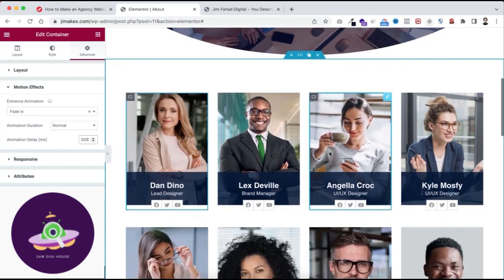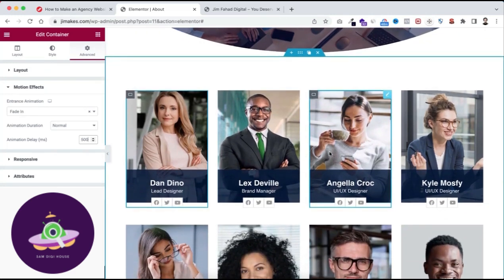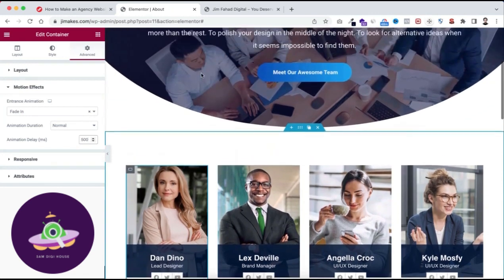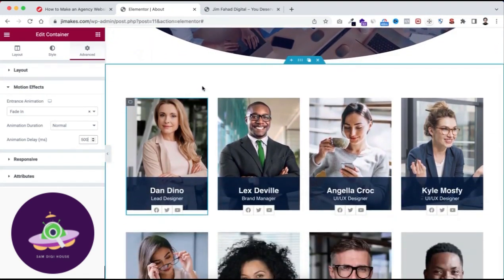So when anyone visits this page for the first time and they scroll down to this area, they can see the images serially popping like this from left to the right side.